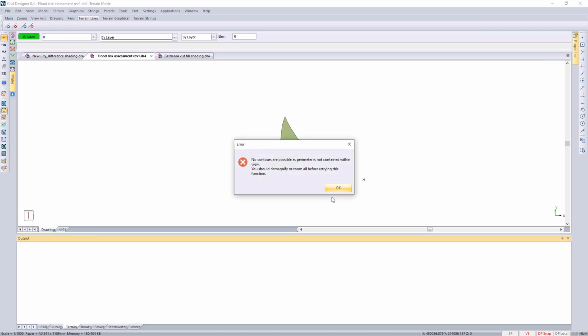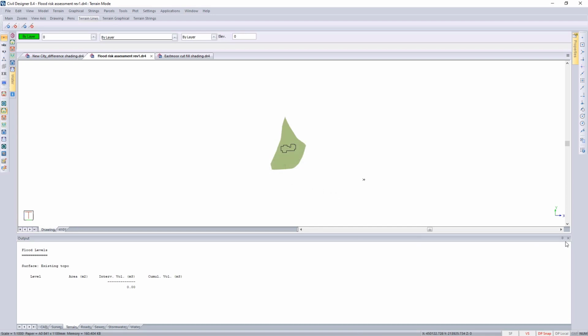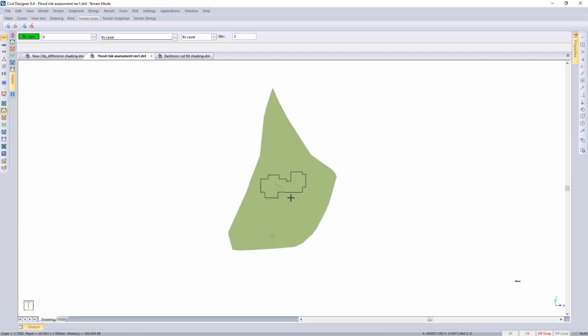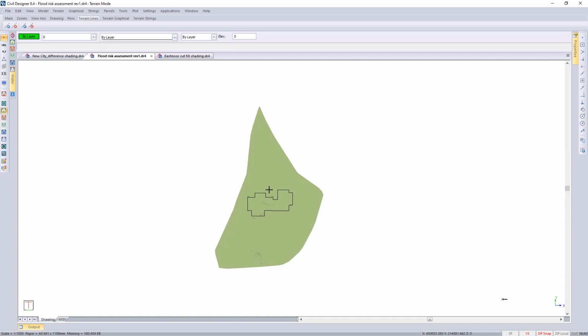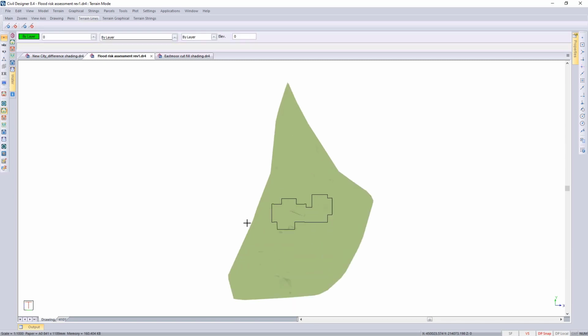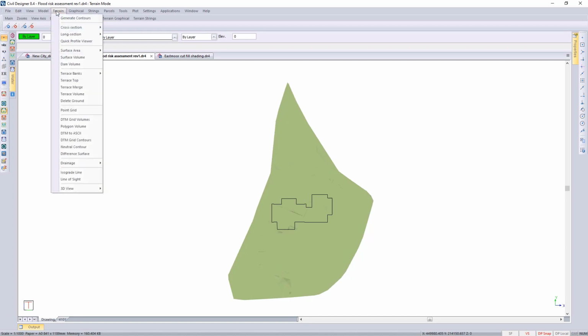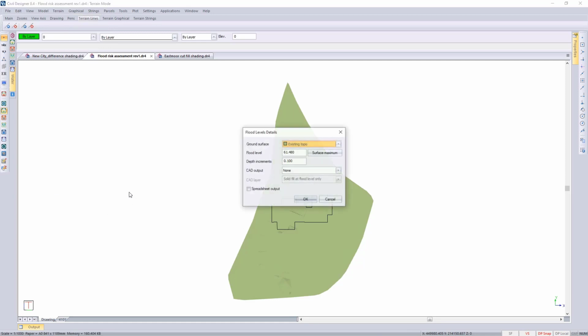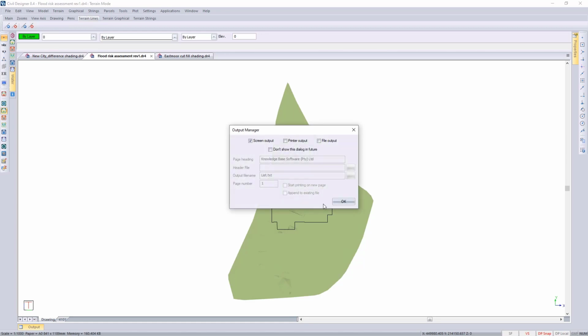Okay, and you'll see that it hasn't actually been able to do it because it's telling me I need to demagnify or zoom all so that the whole surface is in view when you run the function, as a lot of our functions do work. I'm just going to zoom in to the site and rerun the function again. So it's terrain, drainage, and flood levels. Okay, so I'm just going to run it again at the same settings.